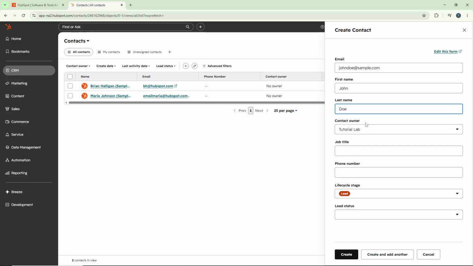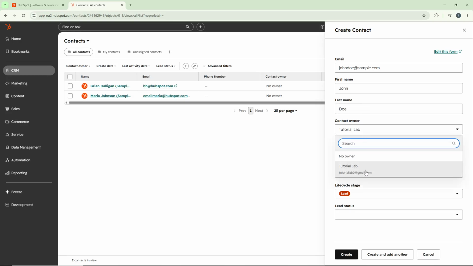After entering the basic information, you can choose a contact owner from the drop-down menu. The contact owner is the person on your team who will be responsible for managing this relationship and following up with this contact. This helps keep your team organized and ensures everyone knows who's handling which relationships.